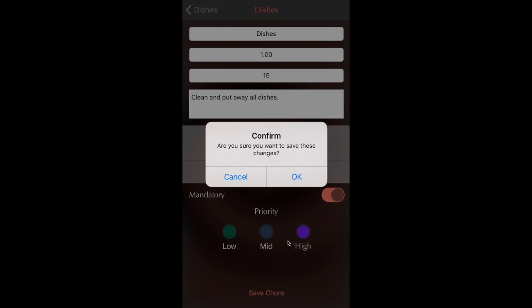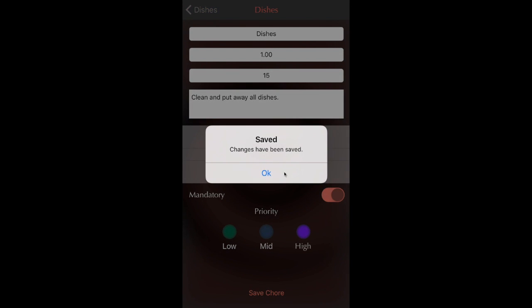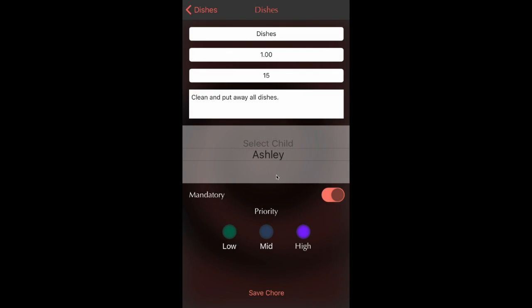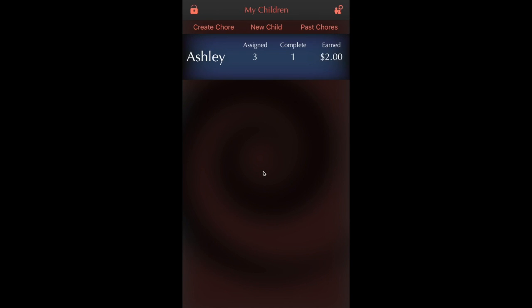Upon saving a chore, the parent will be able to confirm that they do want to save the changes to the chore, which will then prompt them that the changes have been saved and navigate them back to where they can view all of those chores that have been assigned to their children.